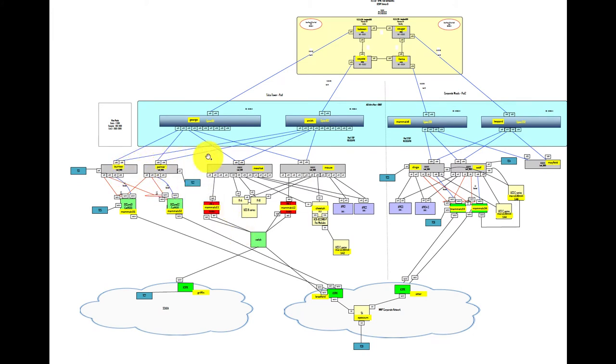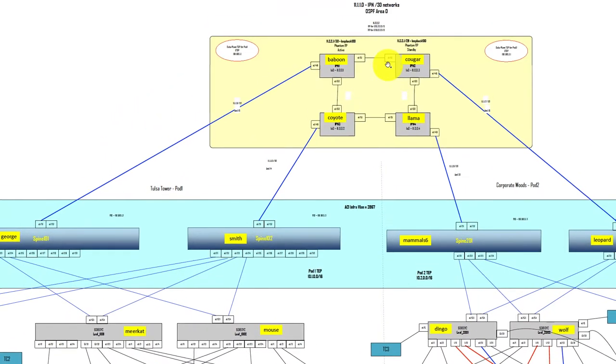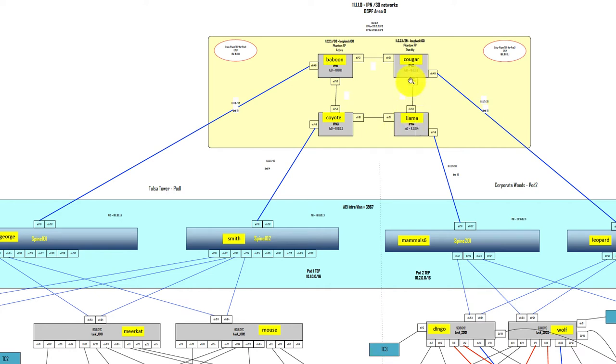We've got four different ACI leafs in pod one, and the pods are split up by this dotted line that you see here. We've got two leafs in pod two, and then we've got redundant spines respectively in pod one and pod two. Those spines connect up to redundant IPN devices up here at the top, and you can see that we've got four of those.